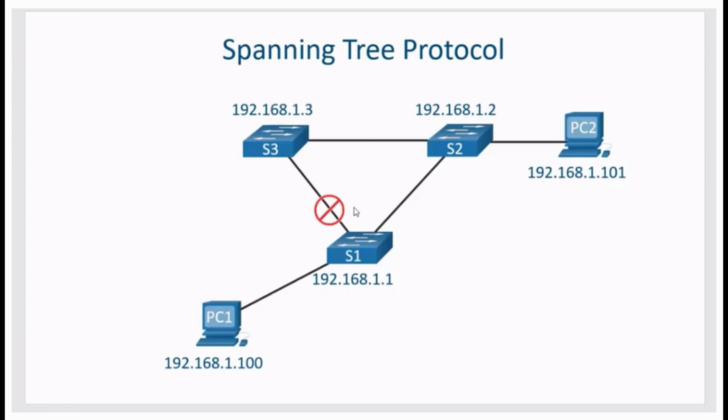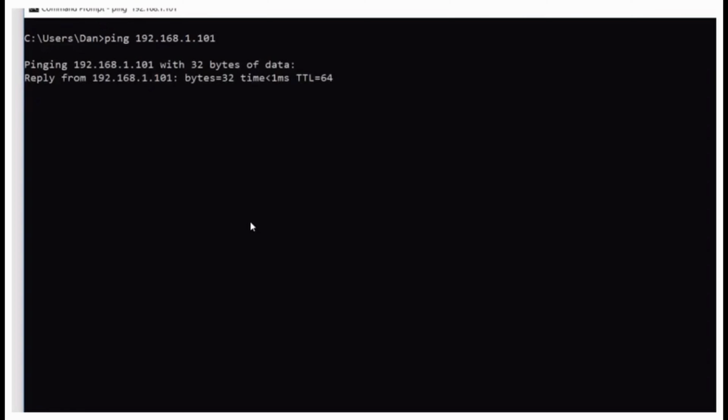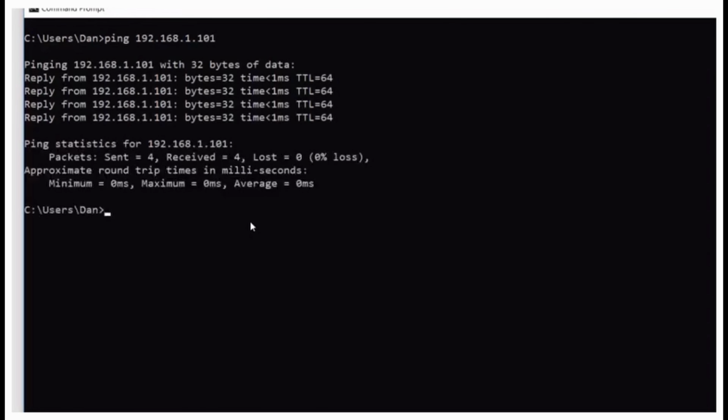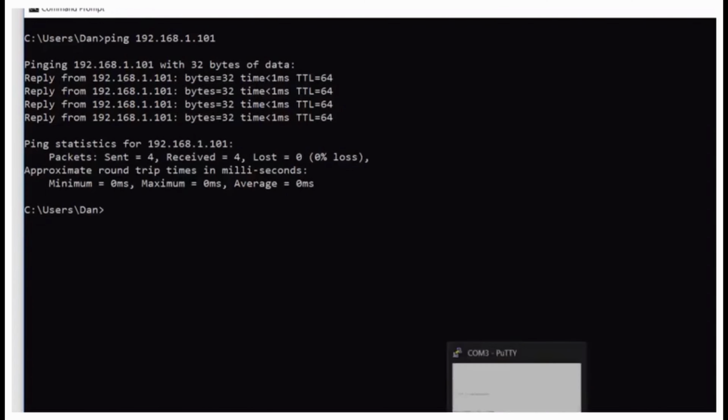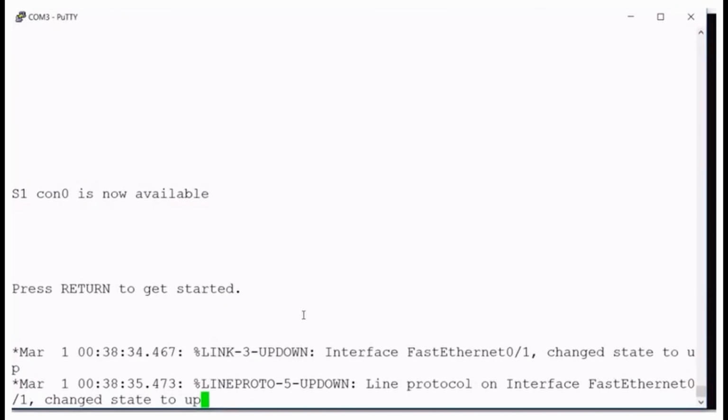Let's take a look and verify what's going on, and then what I'll do is I'll disconnect the Ethernet cable connecting S1 and S2, and we'll see if the spanning tree protocol will recognize the broken link and then reactivate and take the blocking port from blocking to forwarding, thus adding redundancy and allowing the packets to travel across the network. So let's verify first of all that everything's working. All right, here's my command prompt, and you can see that I can ping PC2 at 192.168.1.101.